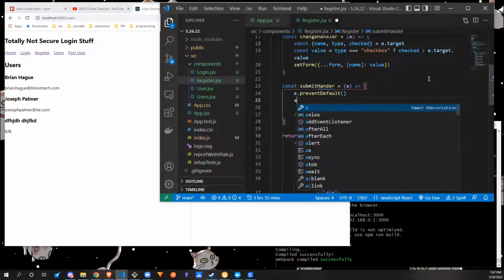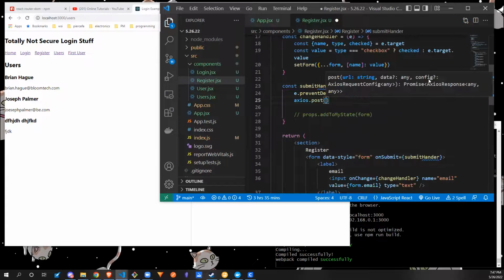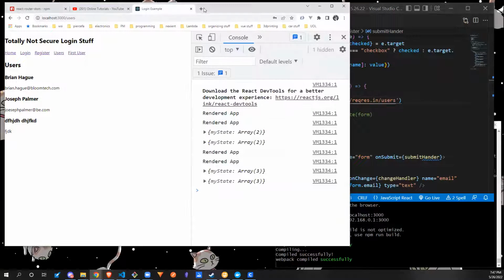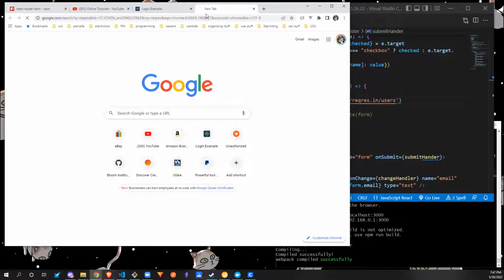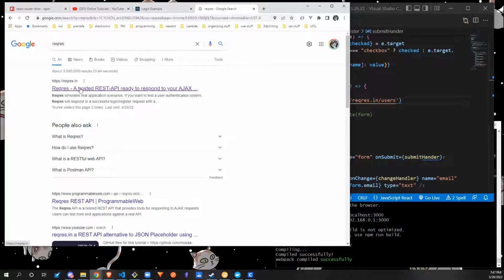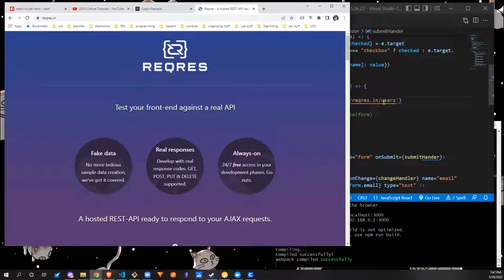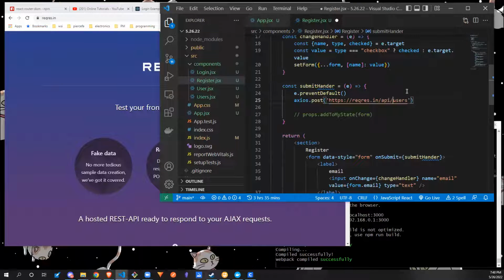We're going to do an axios.post. And does anybody remember the reqres URL? It's like https://reqres.in or something /users. I always forget. I can find it real quick. Yeah, it's reqres.in, and I think it's API users.